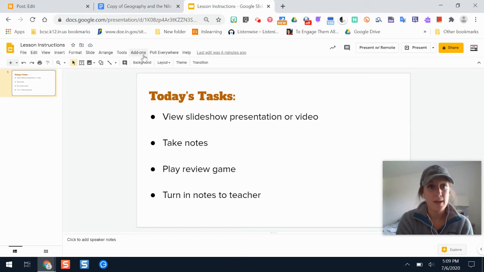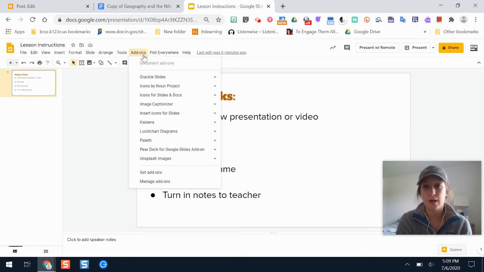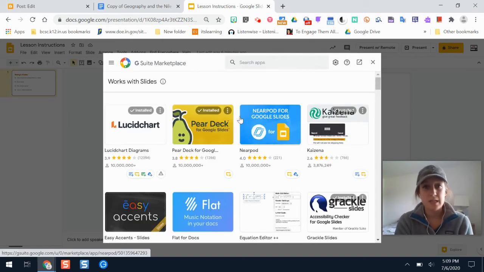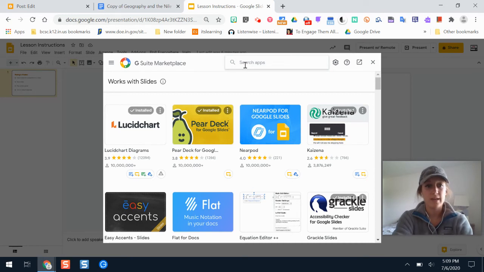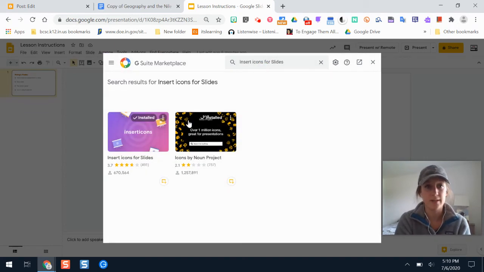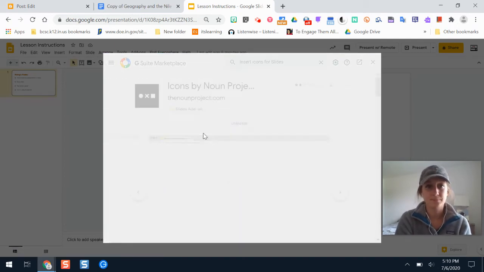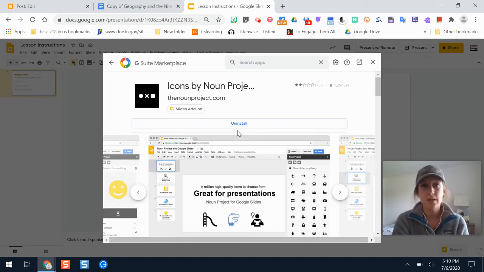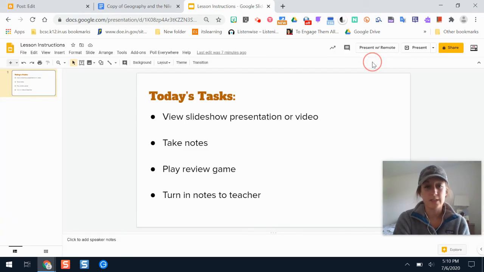So to do that, I would go to my add-ons menu, and there are 3 that are listed in the blog post. I'm just going to show you one because it's the same process for all of them. But what I would do is click Get Add-ons if I don't have one already. And it brings up a menu, and I would search for the icon that I want to find. So I'm going to search for insert icons for slides. That's probably my favorite one. I would click here. And I already have it installed, so it says uninstall, but for you, it might say install. So you can add it, and then I would close here.